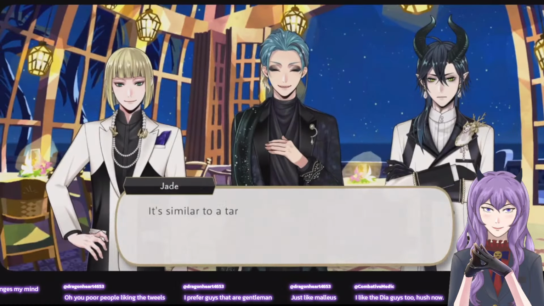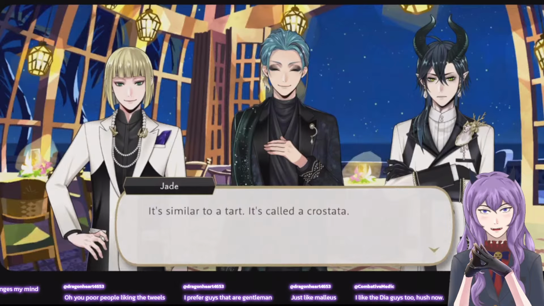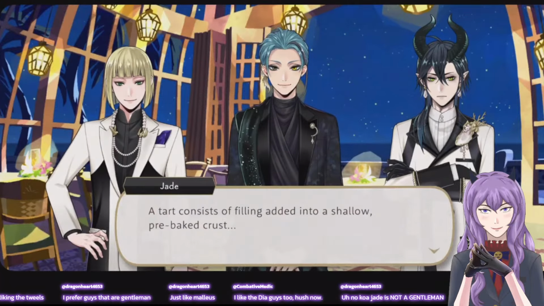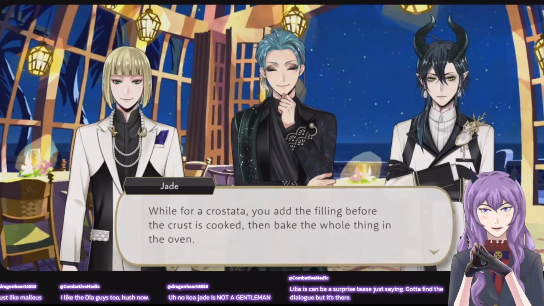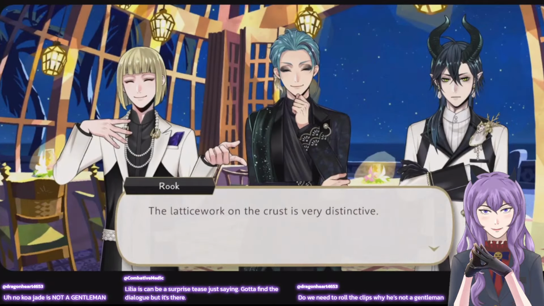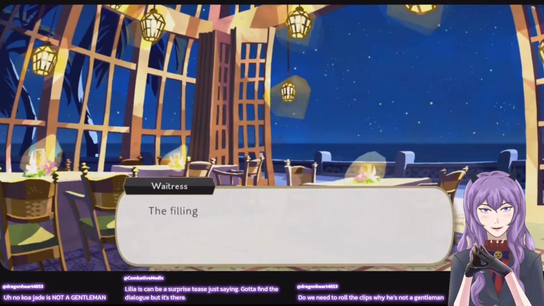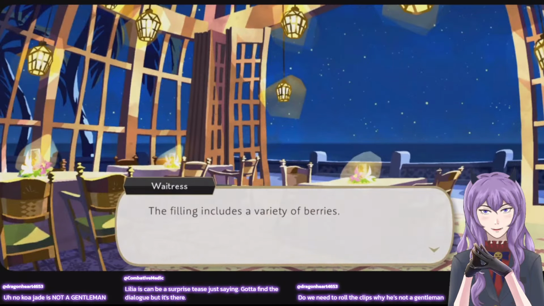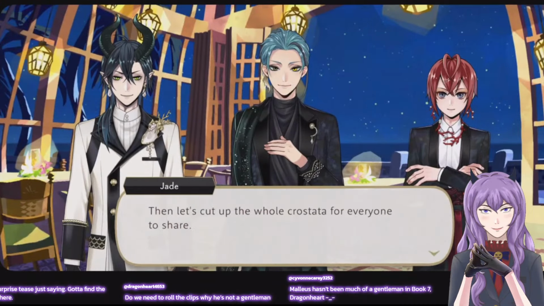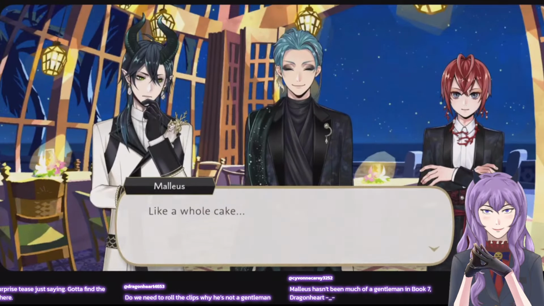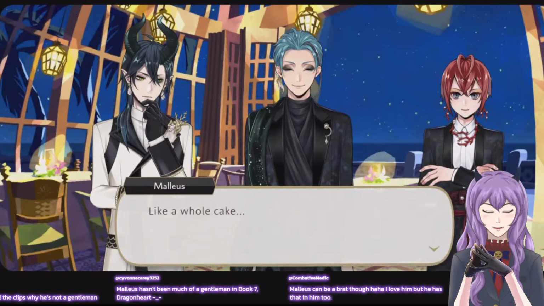Ooh, tarts. A crostata. Tart consists of... Okay. For a crostata, you add the filling before the crust is cooked and then bake the whole thing in the oven. A crostata. I've also never had this before. Sounds tasty though. Like a whole cake. I'm sorry, Malleus, is this triggering you? The whole cake.